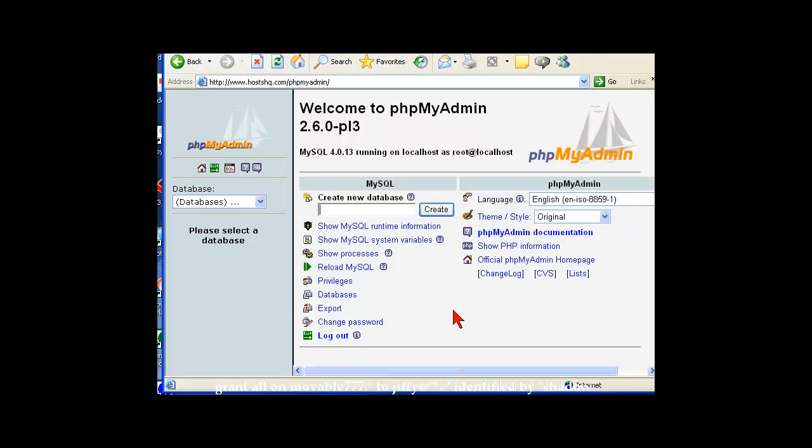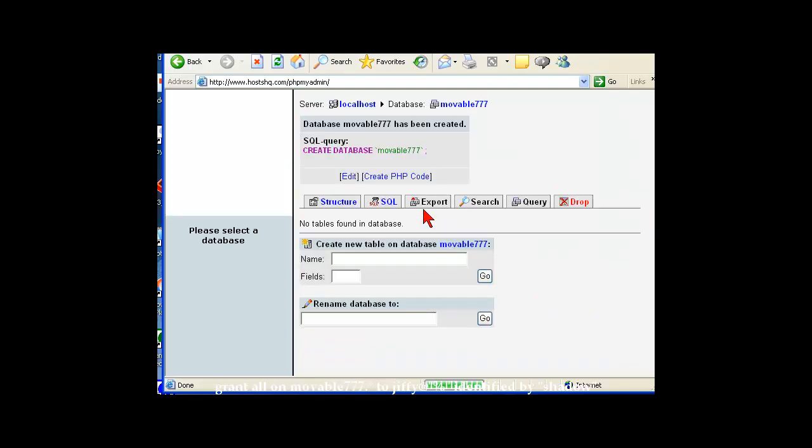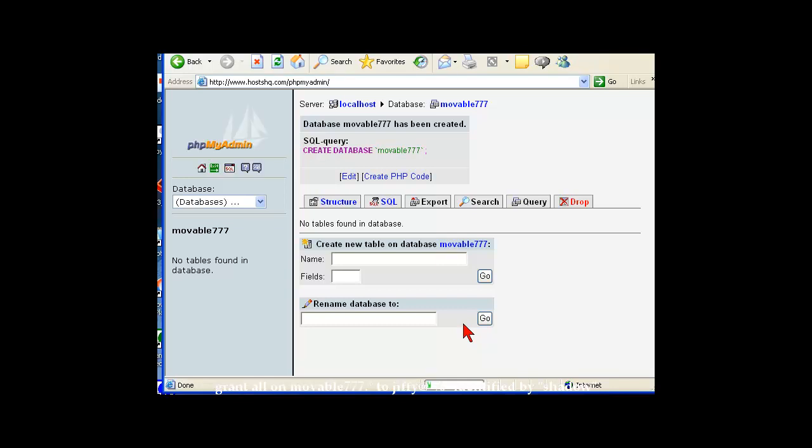So here we have phpMyAdmin, which is the standard tool for front-ending MySQL. So we're going to create a new database here, Movable777, and create. That's created it okay. We won't be creating any tables on the database for the simple reason is that Movable Type constructs this when we go through the setup sequence.